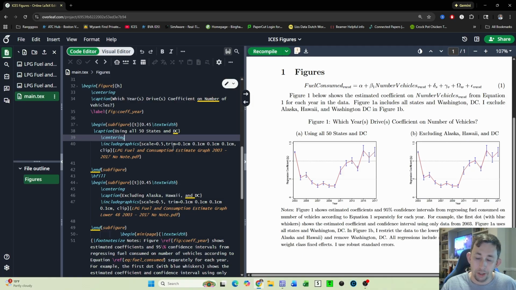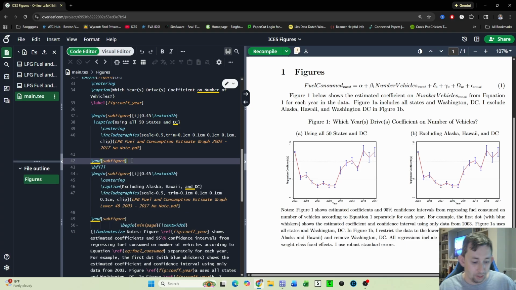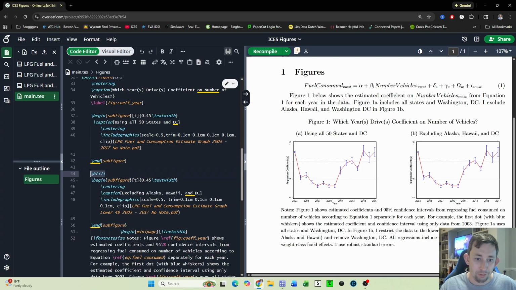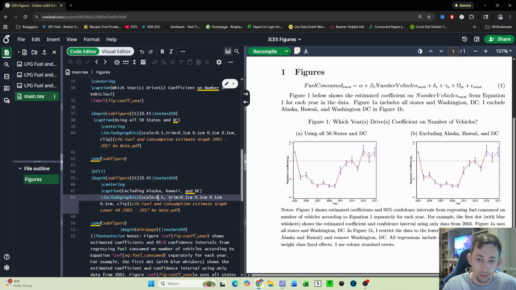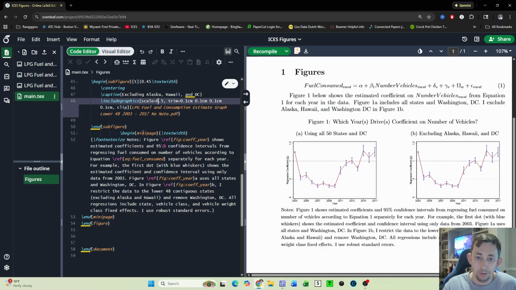Okay, so that's all I'm going to do for the first figure, so I'm going to end my subfigure. And then I'm just going to fill in the space between these two graphs. And then I'm going to begin my next subfigure, where I'm going to include my other graph. I'm going to say, okay, well now this is without Alaska, Hawaii, and DC. Again, scaling and trimming to get rid of this box over here. Now that I've done with that, I can go ahead and go to the note.